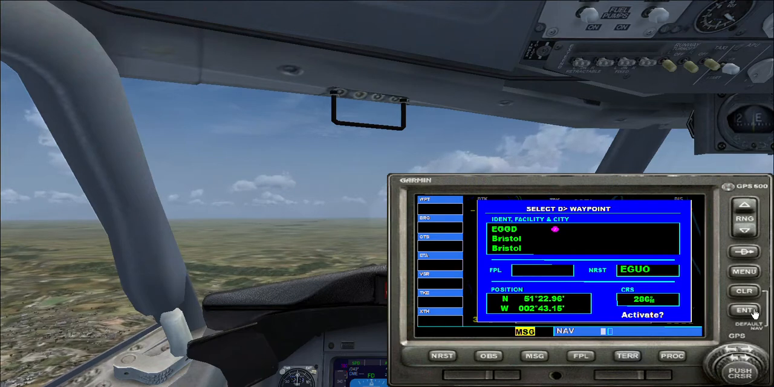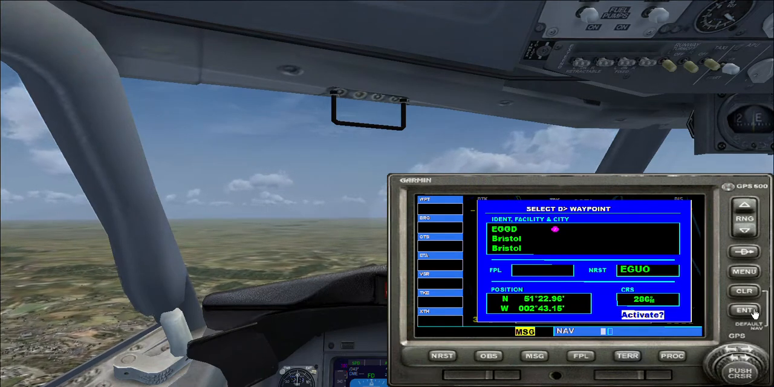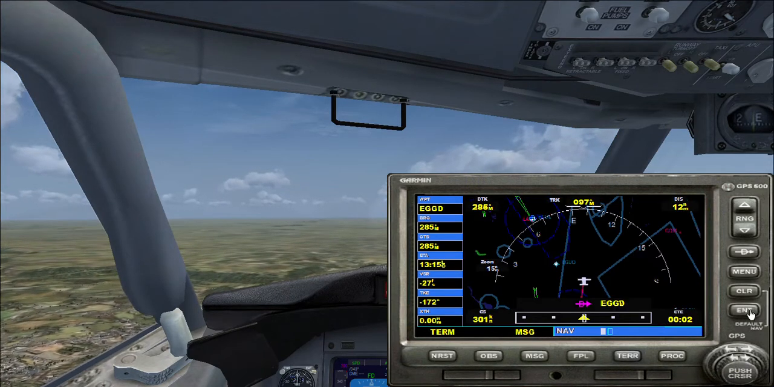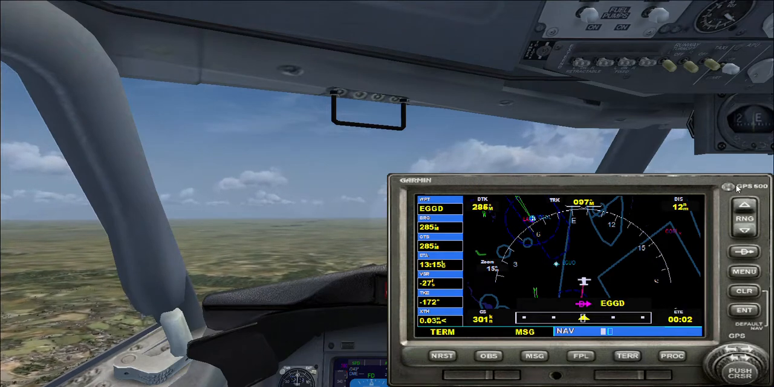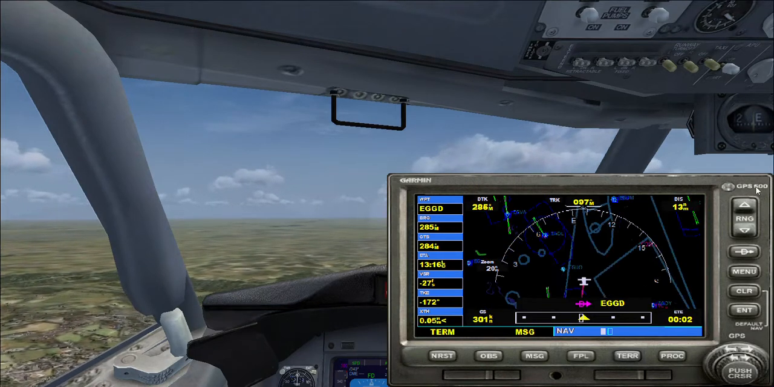Once it goes down to the activate button, you'll see it's highlighted. You want to click enter again, and this will bring up a purple line leading you to the airport you selected.